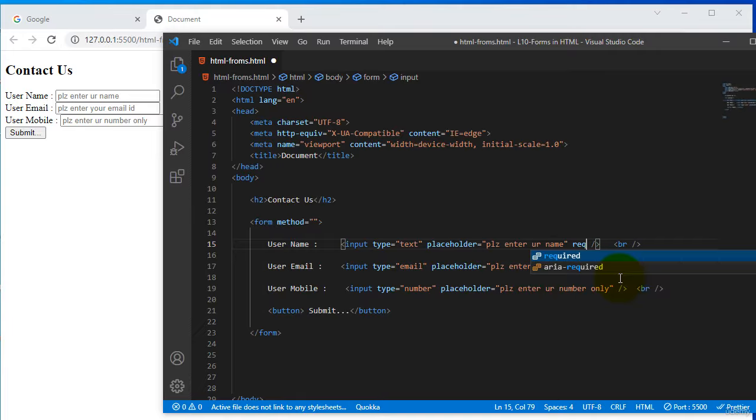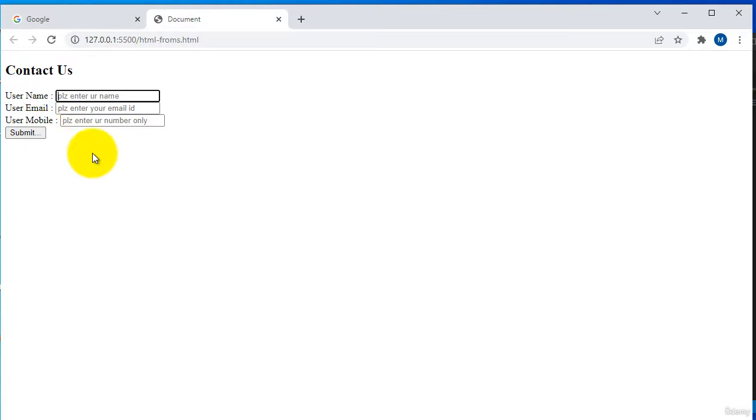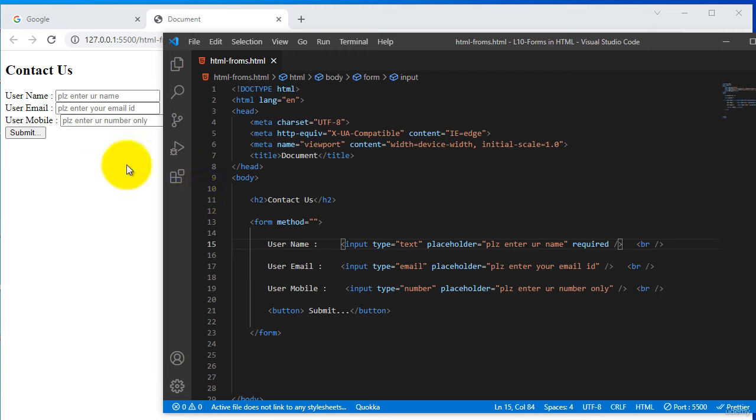So this is required. Required is one kind of attribute. It doesn't have any value; it is only an attribute. If you assign this one and save, after submit you can see it will ask, please fill out this field. Because after assigning required, you will get that validation. I will assign required here, save, and assign required here as well, and save.